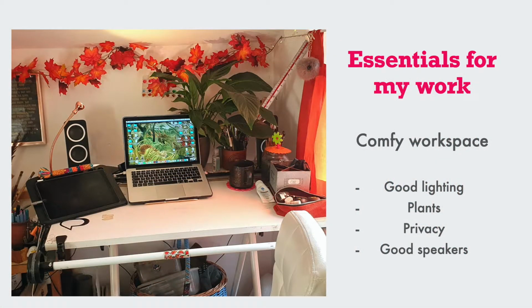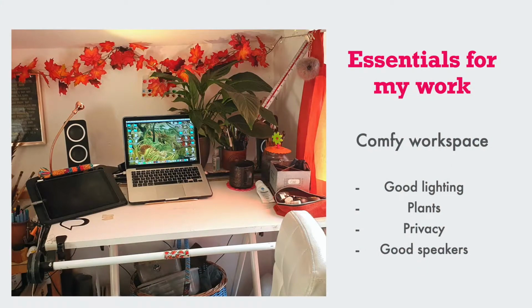Next is my comfy workspace, which is what we're in right now. Making this space comfortable for me and feeling cozy and welcoming and able to work in is important. So whatever your workspace looks like, make it as comfortable for you as possible.